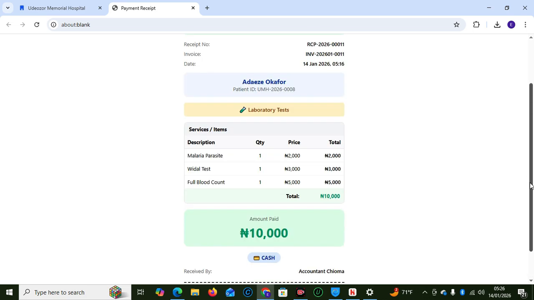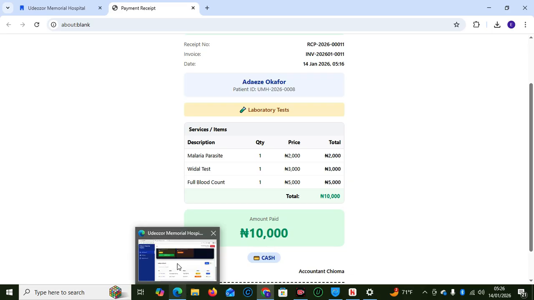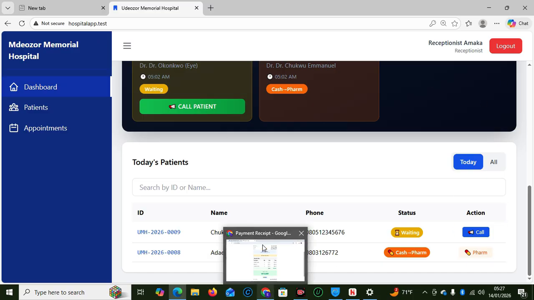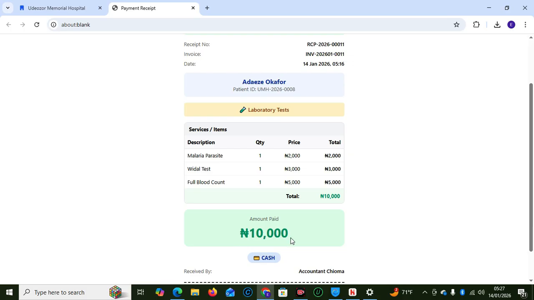So Adeze's consultation is complete. She now needs to, let's check, you can see now, the status changed from cash to pharmacy for Adeze. This is the receptionist side. So we come here. Like I said, Adeze's consultation is complete. She now needs to go to where she has gone to do payment for lab.